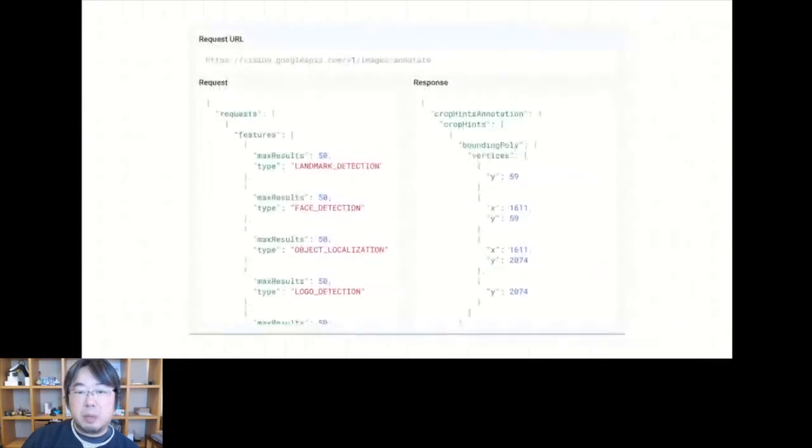So you can specify what kind of functionality you want to execute for the Vision API. There are multiple functionalities like landmark detection, face detection, object localization, and so on. And in this case, I have specified text detection. And then you would get the response like the JSON file you are seeing on the right side. There will be all the bounding box information with the X and Y coordinates and so on.